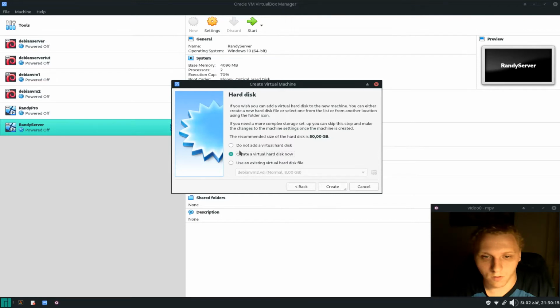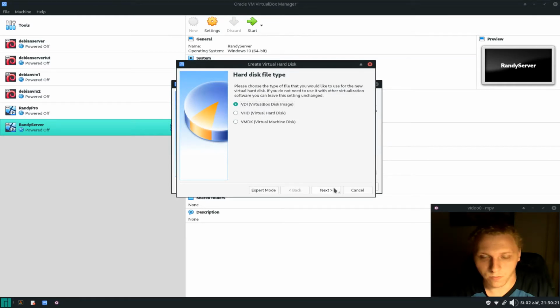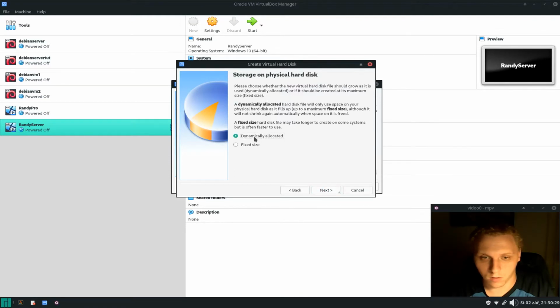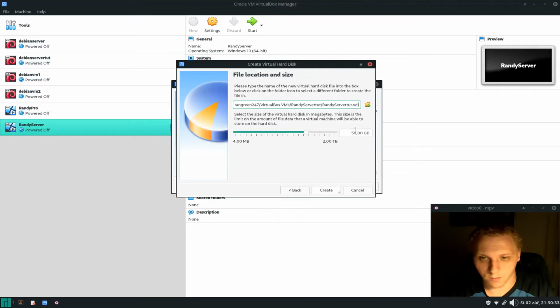And for the disk size, we're gonna give it 50. It's just for the installation portion. Keep it as the VirtualBox disk image, and dynamically allocate it, and give it about the 50 gigs as it gives you. It won't need much storage anyway. You can give it more, just in case. I'm gonna give it like 100, but you don't really need to give it that much.